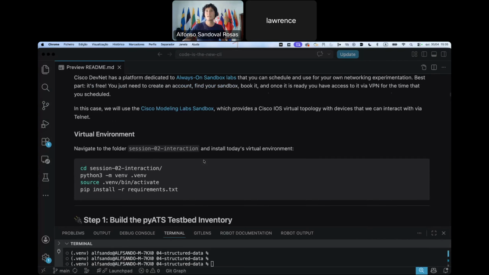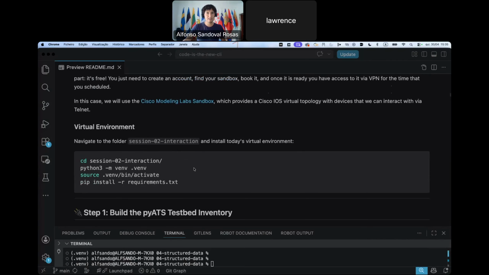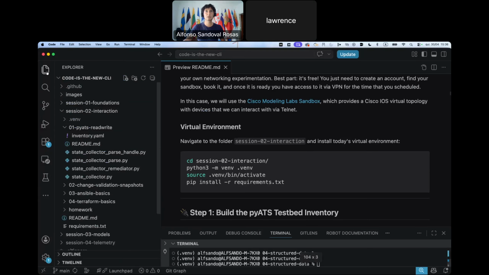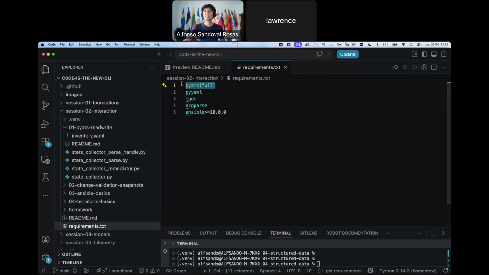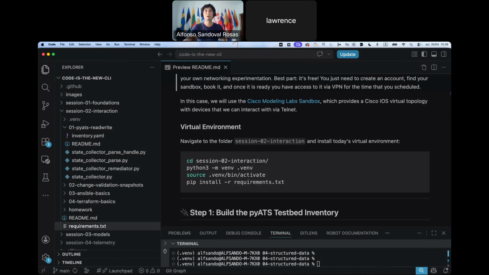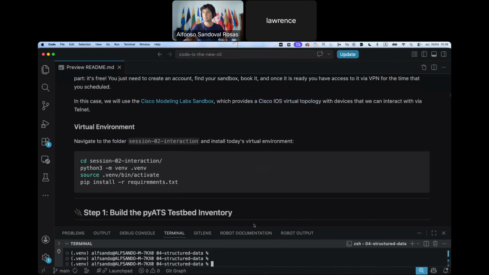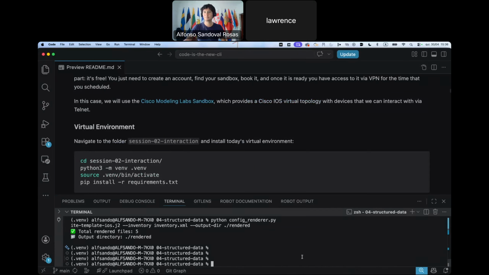Let's get it done. Now, second thing, we will use a different virtual environment. On this one, we will have pyATS. You can see here that this is pyATS. All the other things, don't care about them too much right now. This is pyATS, what we're looking for. Cool. I already installed it. Just let me switch there.